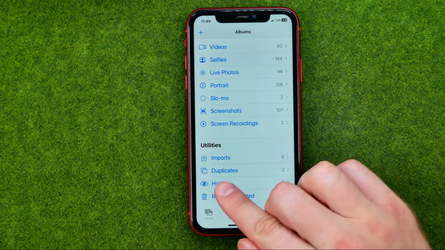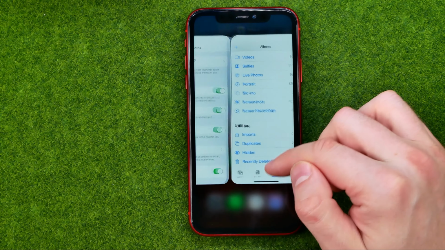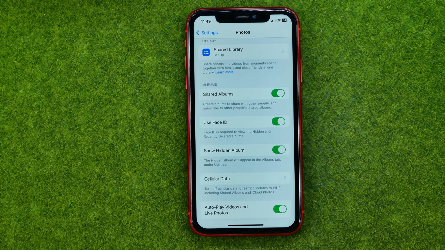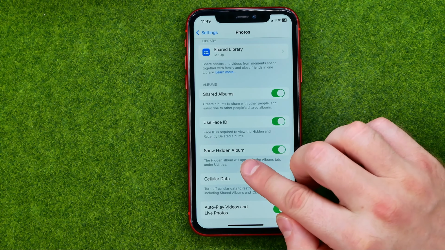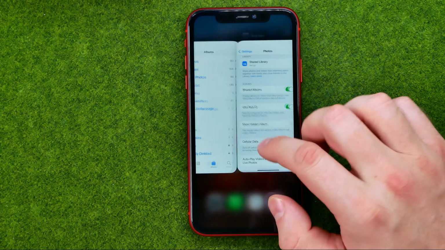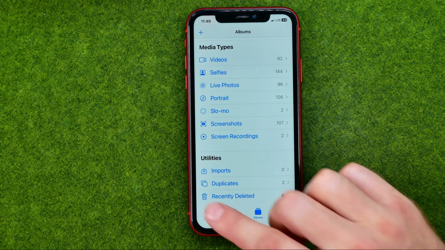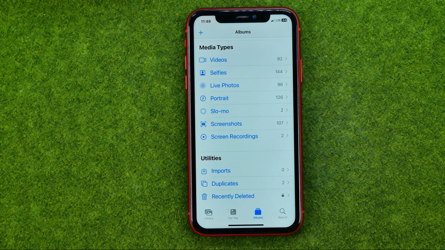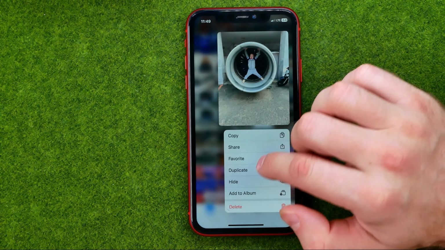However, we can hide this Hidden album even from here. To do that, head back to the same menu in Settings, and that's where we can turn off the option called Show Hidden Album. As you can see, now the Hidden album is no longer showing here. However, it still exists and we are able to hide photos and videos from our main camera roll in the same way.